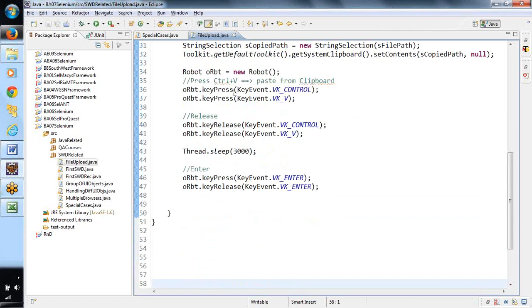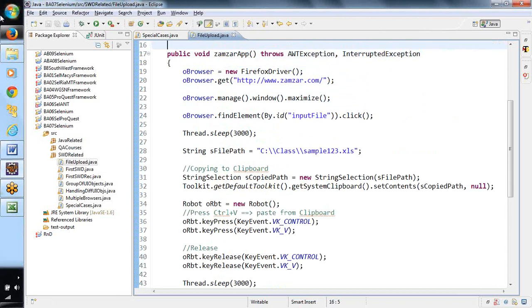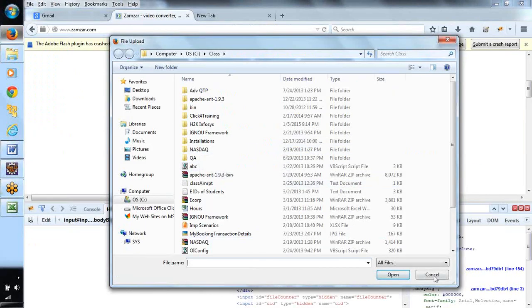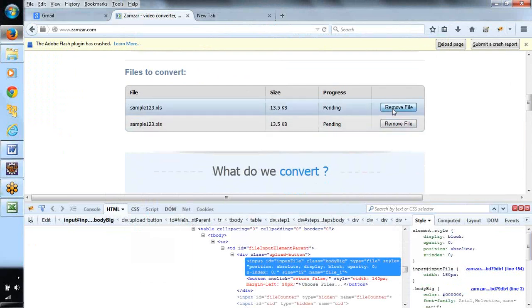Okay, now let us try to execute this. And before that, let me close this. Let me remove these files.